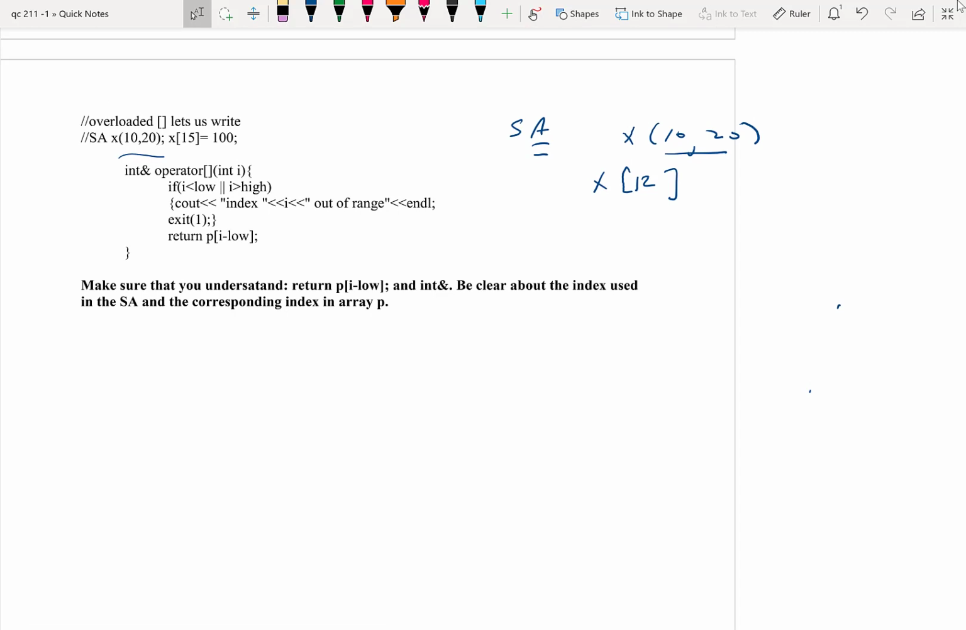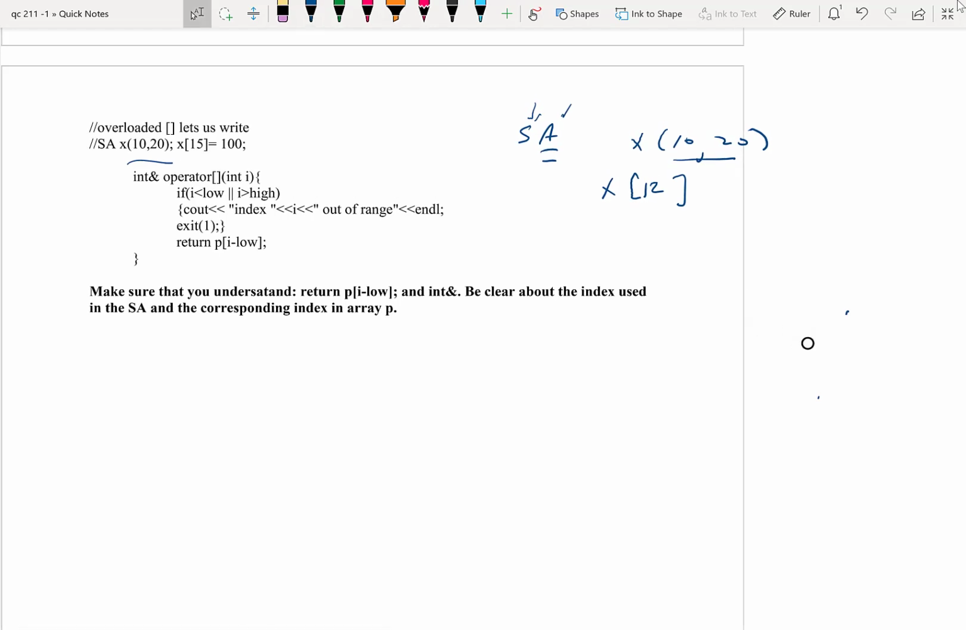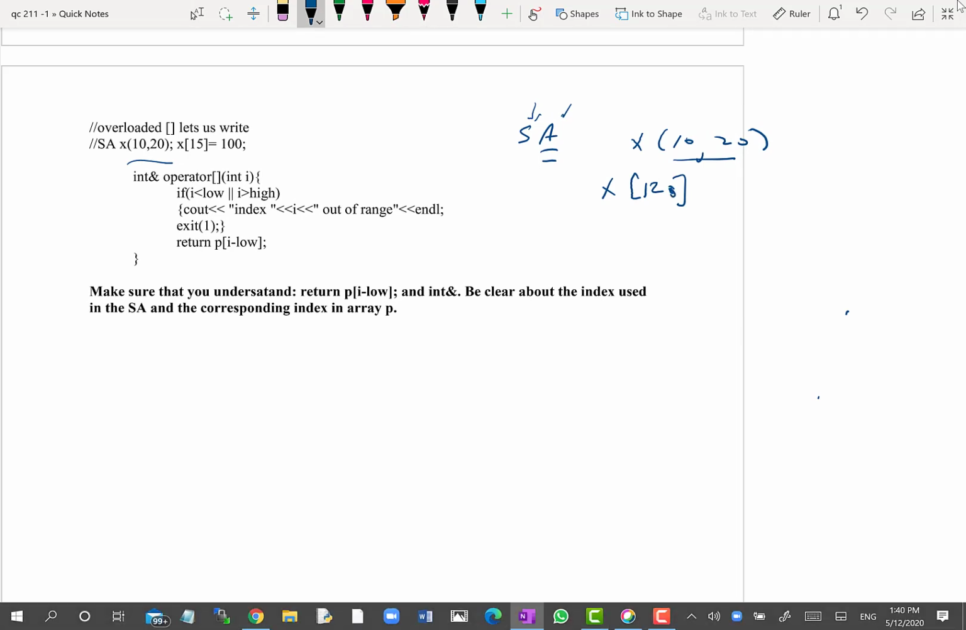So in other words, it has to behave like an array. That's the array part. And then the second part is it has to be safe. That means if I claim that my array X goes from 10 to 20, and I say X sub 120, I should get an error message, right? It shouldn't let me do that, right? So that's what we have to do now, we have to implement something that gives me that functionality, okay?